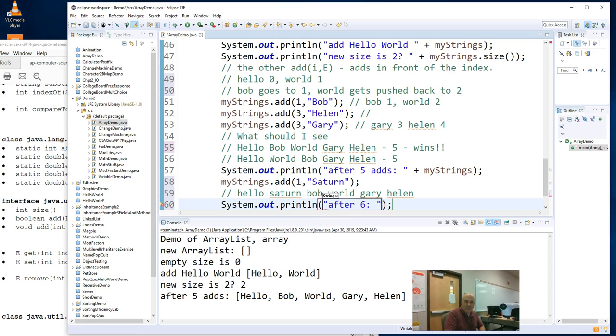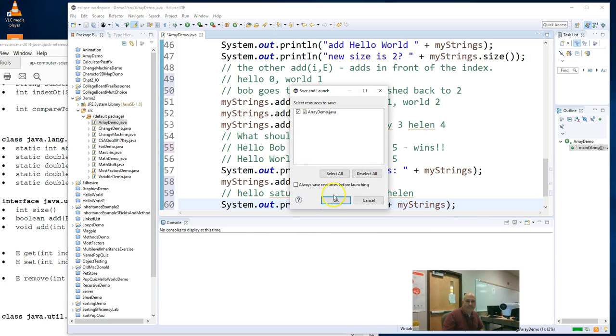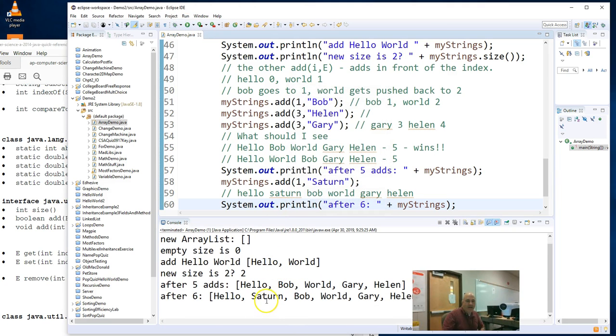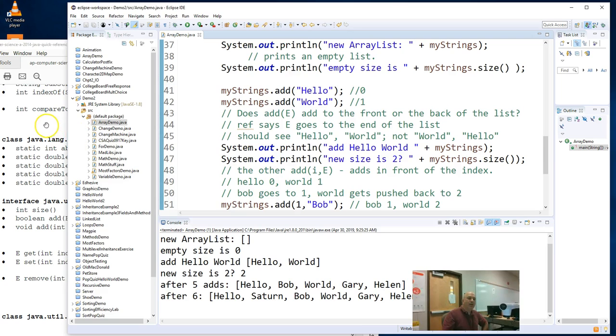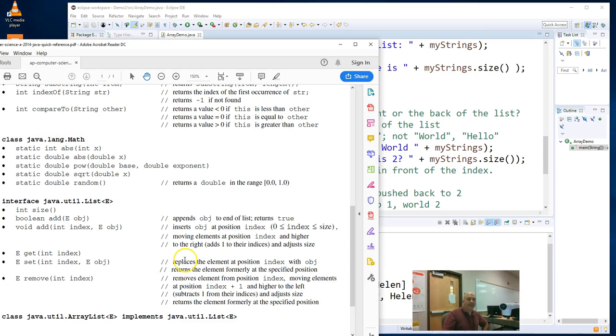After 6 adds, plus my strings. Hello, Saturn. So Saturn goes into position 1. Everything else gets pushed back. So Saturn's squeezed in between hello and Bob. So we see the 2 adds, and you'll have to remember how the 2 adds work. You will be given a cheat sheet on the College Board exam. So you should have this interface Java list, and it should tell you what it does. So we see add and add int, and this will give you a reference for the Java list.